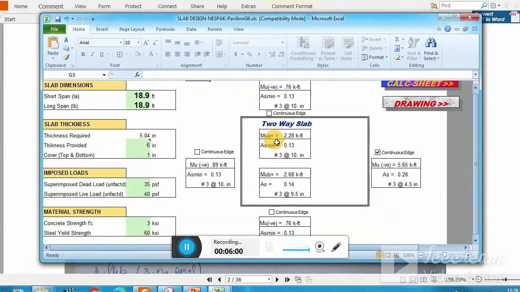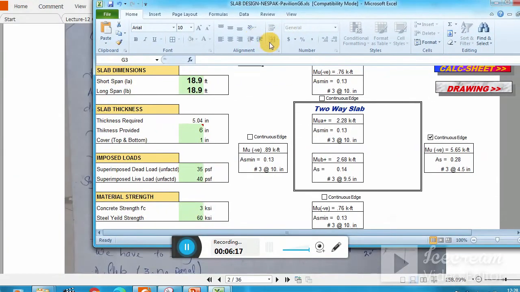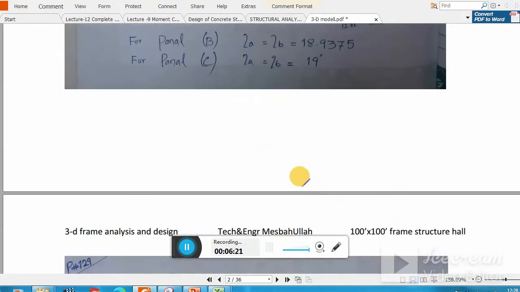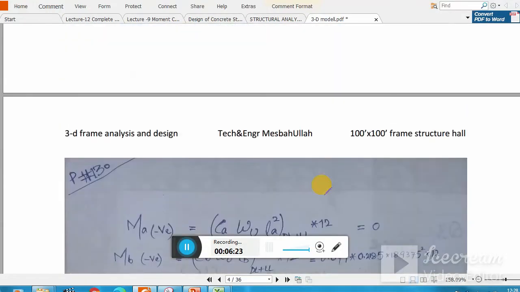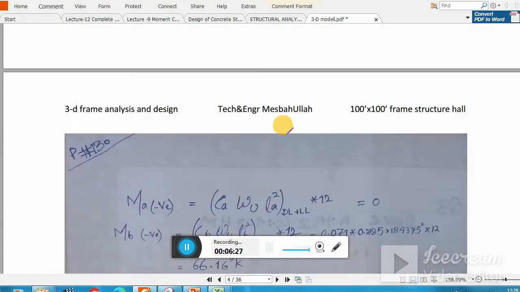First of all, M_A positive and M_B positive. So this is 2.28 k-feet and this is 2.68 k-feet. This is in k-feet, remember. So let me check it. We have a moment amount of, this is for the panel.